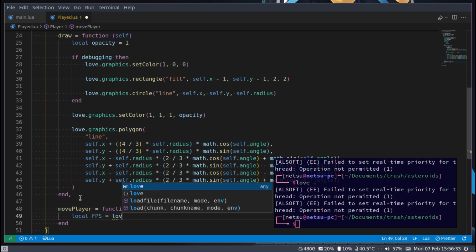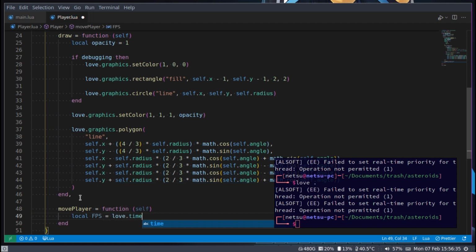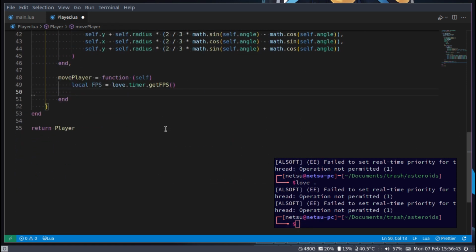So we can say love.timer.getFPS. And we can of course scroll a bit down. And then we want to set the friction, and the friction will just basically say how fast the player should stop moving. So let's go here and say local friction, and we'll play around with this because it's pretty simple, is equal to 0.7.